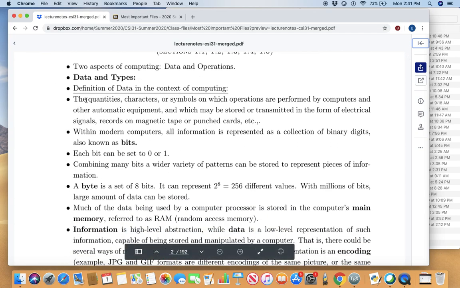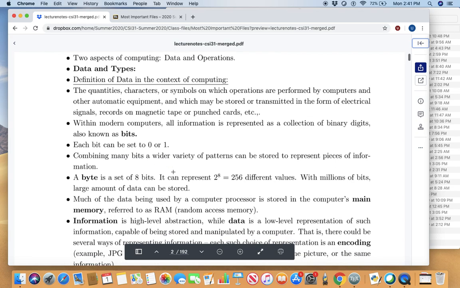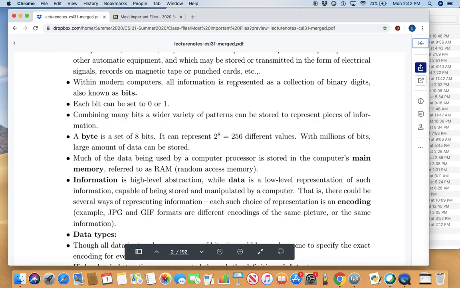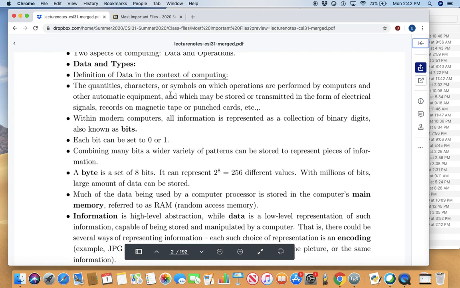All right. Let's look at the definition of data in the context of computing: the quantities, characters, or symbols on which operations are performed by computers and other automatic equipment, and which may be stored or transmitted in the form of electrical signals, records on magnetic tape, or punch cards, etc. So data is nothing but the quantities you have or characters you're working with, symbols on which operations are to be performed, or which you may store or transmit.